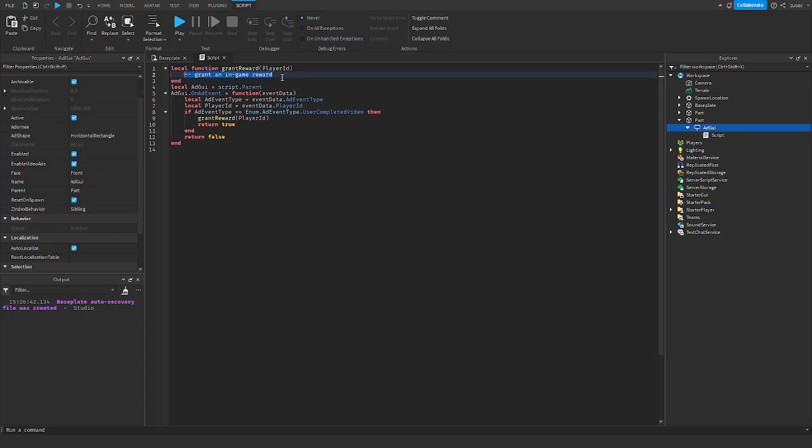So it has the player ID for the default parameter, but you can maybe change this up a little bit or do something with that, but you can grant an in-game reward with your player ID here. And yeah, so if you print player ID, if they watch the full ad, their user completed the video, then it'll print their player ID, or you can just give them some kind of gold or some kind of revenue or something.